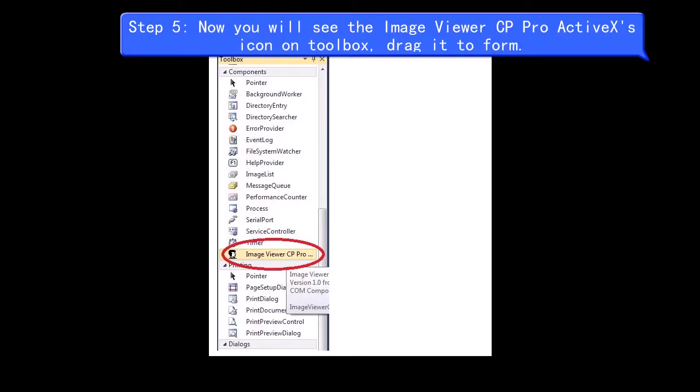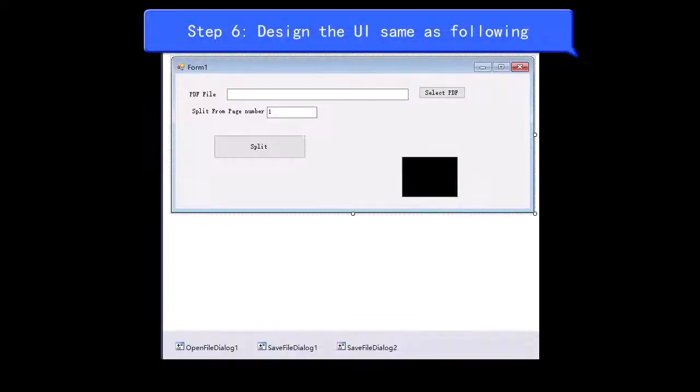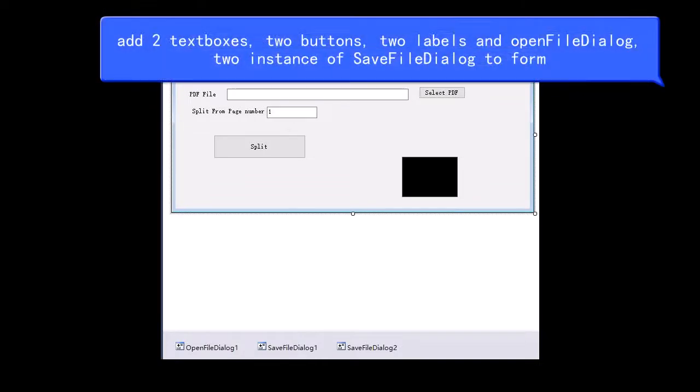Step 5. Now you will see the Image Viewer CP Pro ActiveX's icon on Toolbox, drag it to Form. Step 6. Design the UI same as following. Add 2 text boxes, 2 buttons, 2 labels, 2 instances of Open File dialog, 2 instances of Save File dialog to Form.